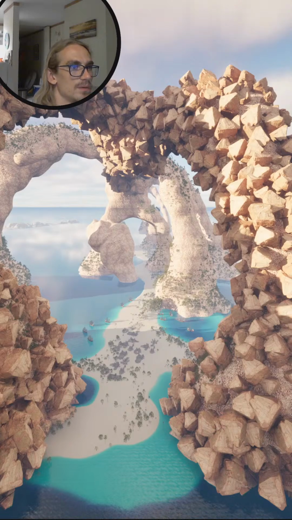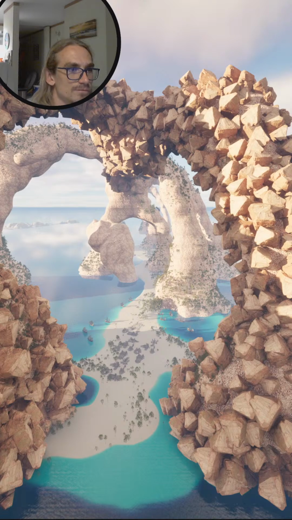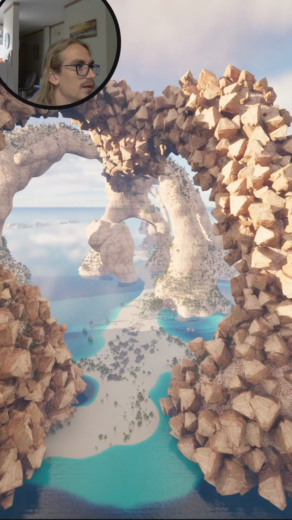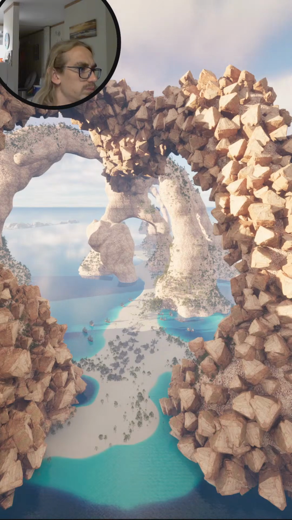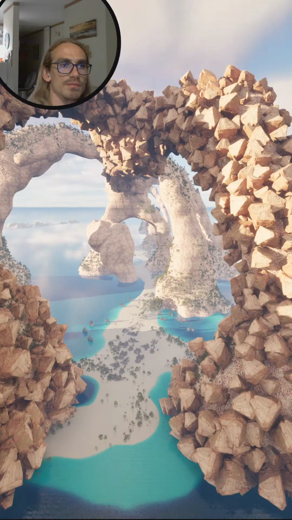Let's see. No. Okay. Yeah, let's just try. I think I'm just gonna go with this. Yeah, I think I'm just gonna go with those two shapes. Actually, for now, I think it's gonna be good.